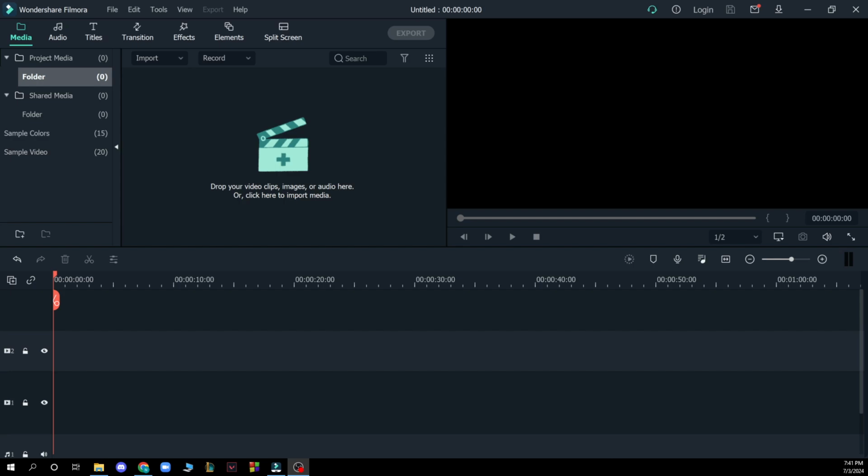But now guys, let's see what we actually have in front of us here. In the top left corner, we have the File, Edit, Tools, View, Export and Help options. The export option is gray at the moment because we don't have any video in it. Also, we have the Media, Audio, Titles, Transition, Effects, Elements, and Split Screen options. But now guys, let's see how you can actually record your screen in Filmora.